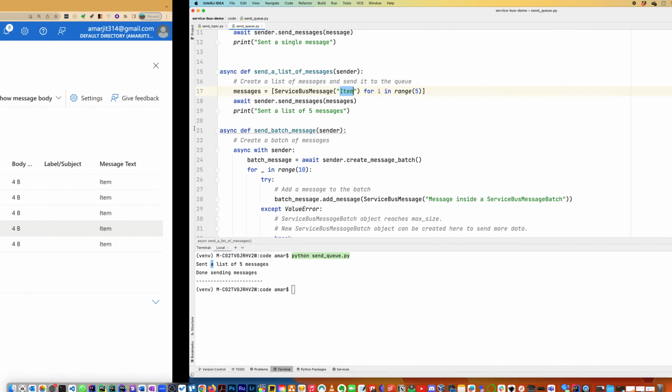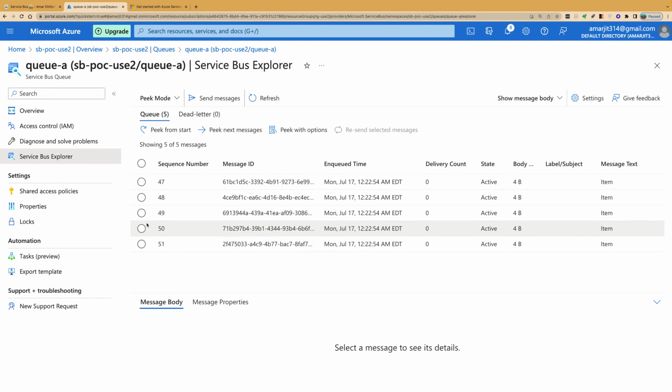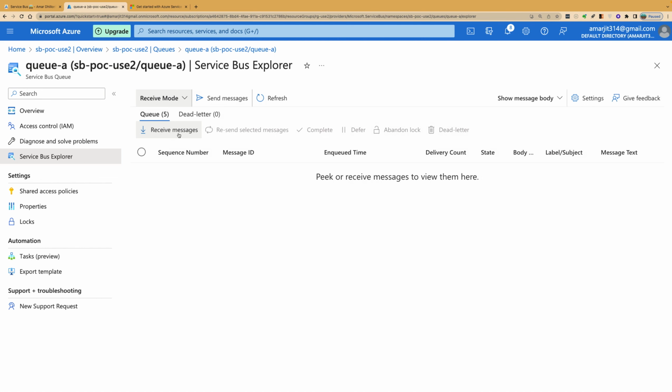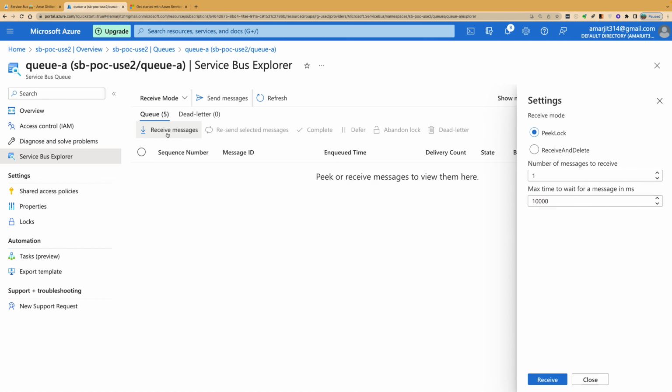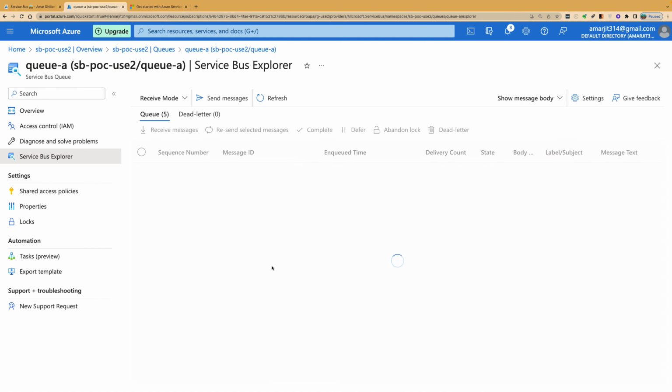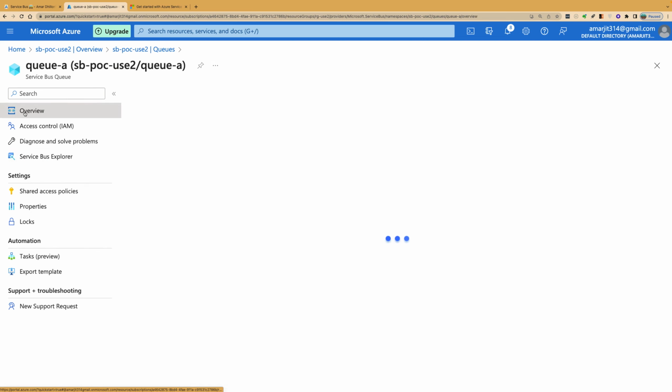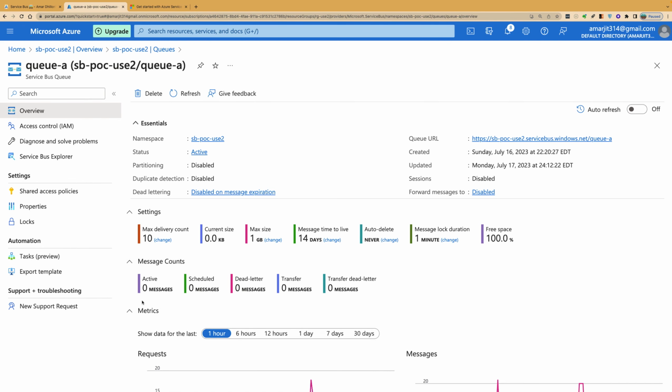One way you can read these messages is to use the actual application, but in this case I'll just use the receive mode that we have. If you click here, it will ask you what you want to do. Do you want to do a peek lock, or do you want to receive and delete? I'll say I want to receive and delete these messages. So let's hit that, and it should be deleted. Yes, you can see there are no messages, they are processed.